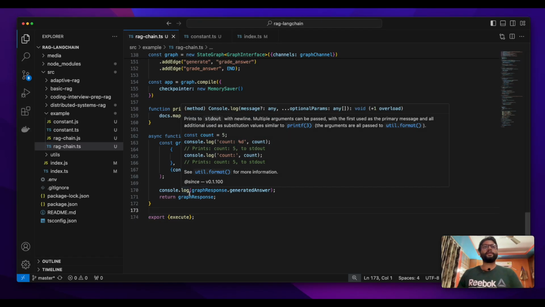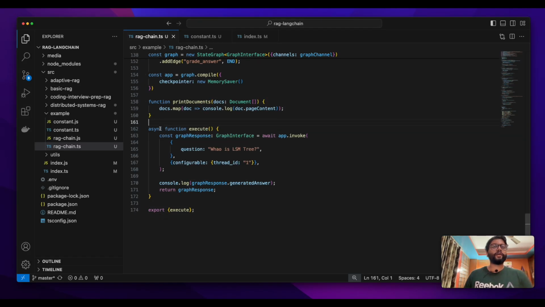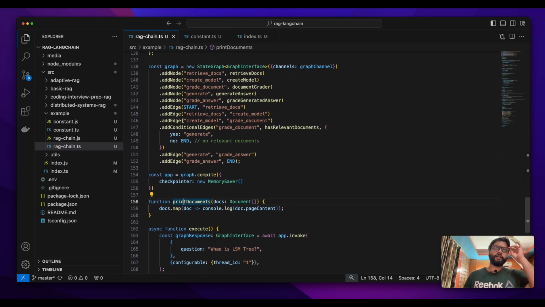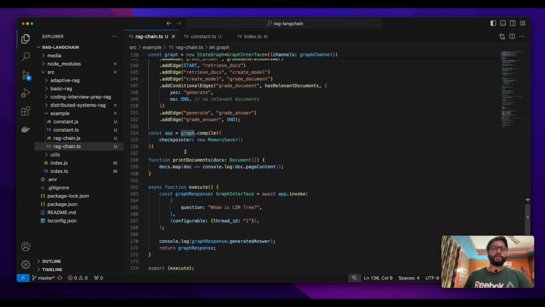Okay, so now we are at the end. What we have done is that we have created a graph in the previous episode and compiled it, and we are trying to execute this graph, right? We are trying to invoke it with our question, what is LSM tree?